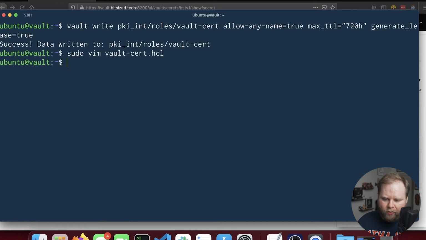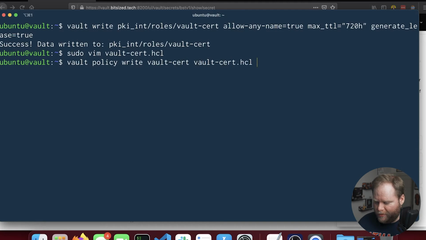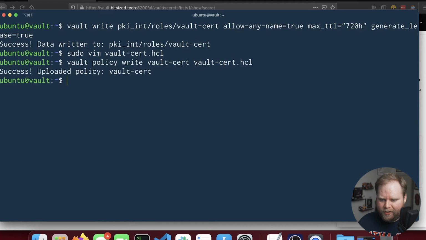Now we're going to write that policy for that role. Vault-cert. So vault-cert.hcl. Great. That's now the policy. Finally, we're going to write and sign the current certificates to be usable for authentication. So we're going to import them. It'll modify them, and then you'll be able to use them for authentication after that because they'll actually get signed.